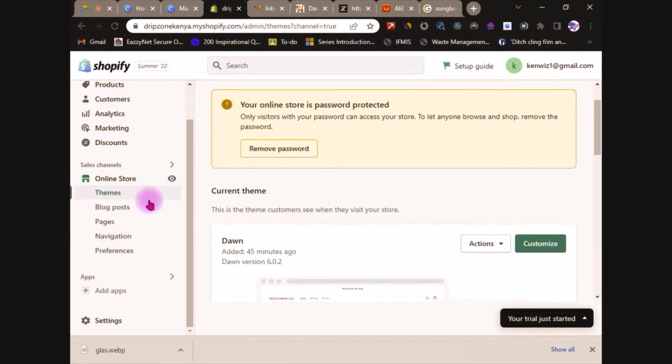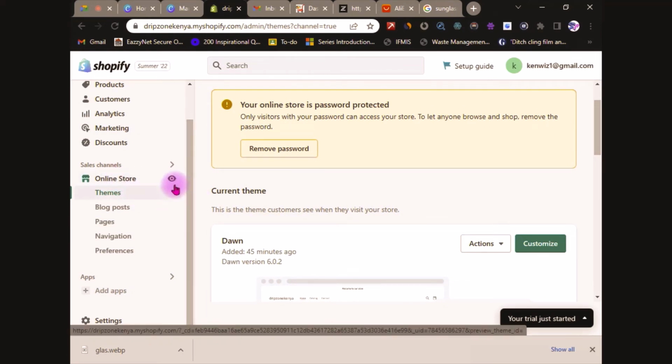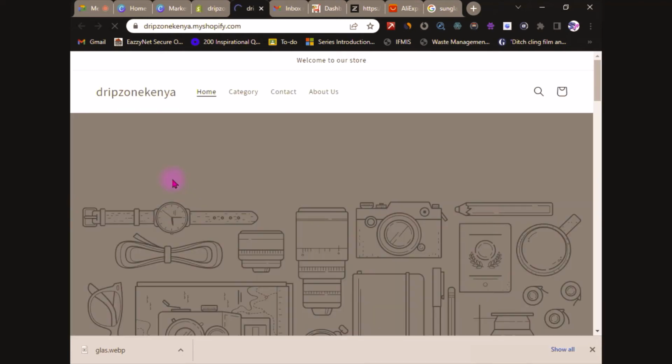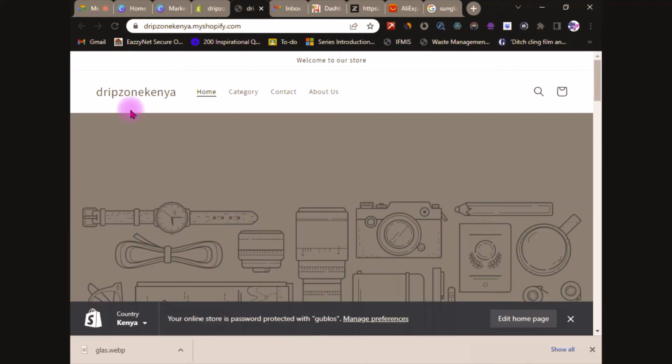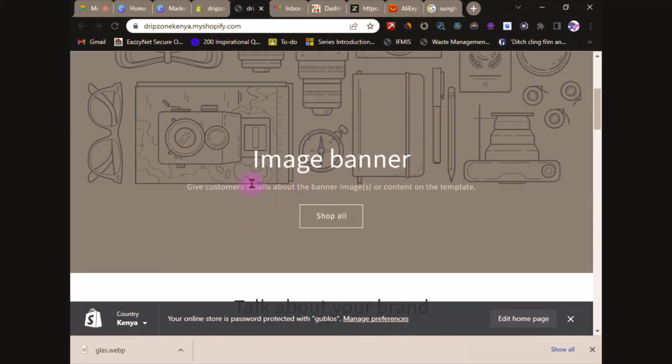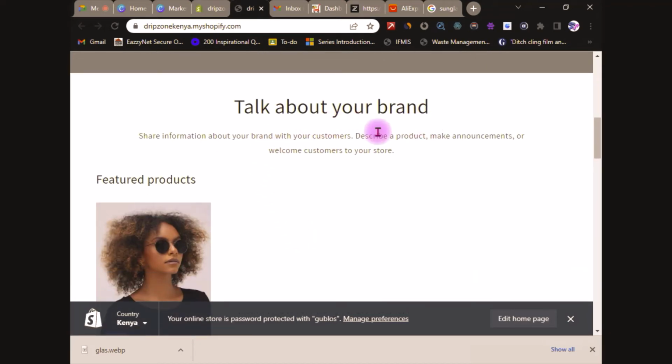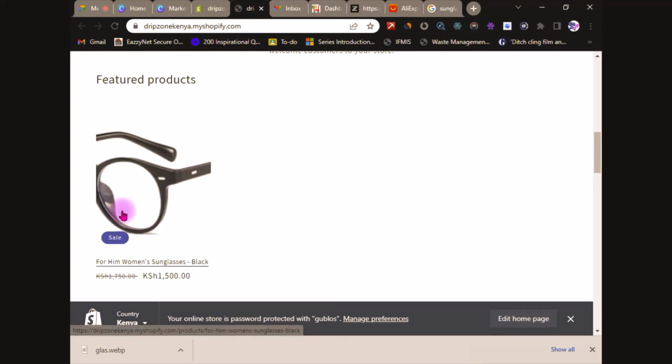Now let us view this shop. You just come to your online store, then there is a small eye here. This is where you now check your store. It's only that we've added one product only. You can see it is Drip Zone Kenya. We have home, we have category, the page, this is the navigation tool we added. We have contact and about us. We also added this image banner, give details. So they have shop all, talk about your brand, and then we have featured product. The one that we just added is here.